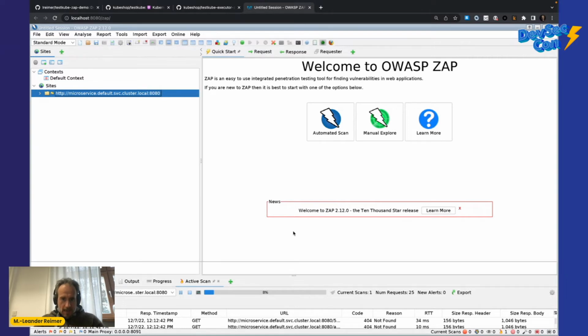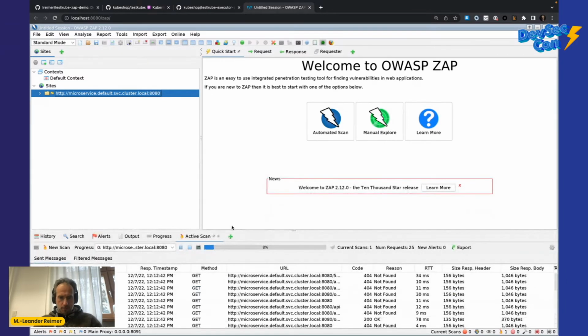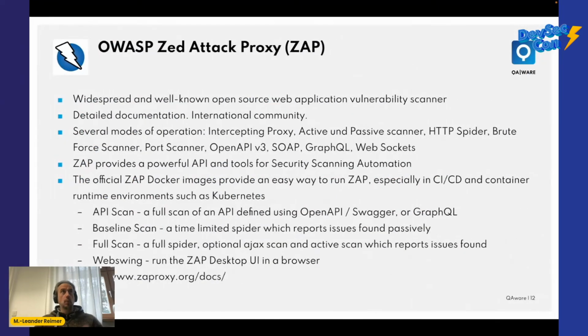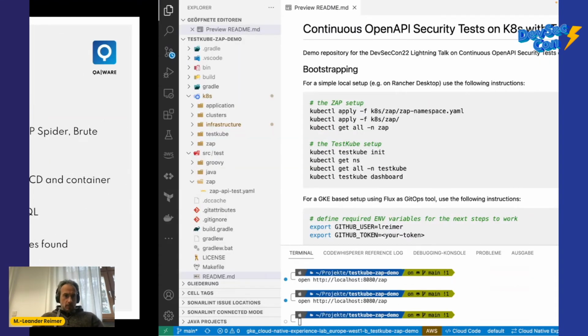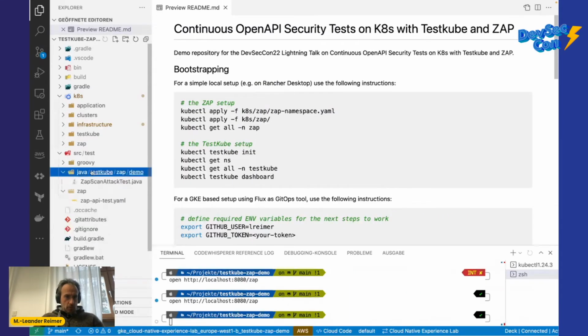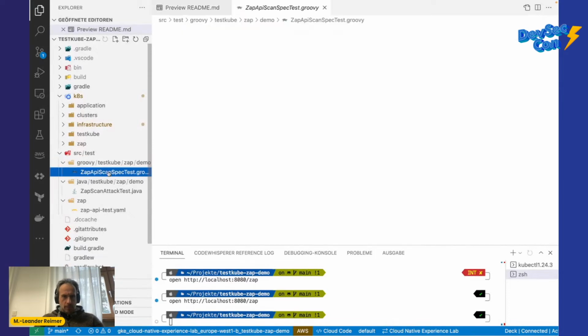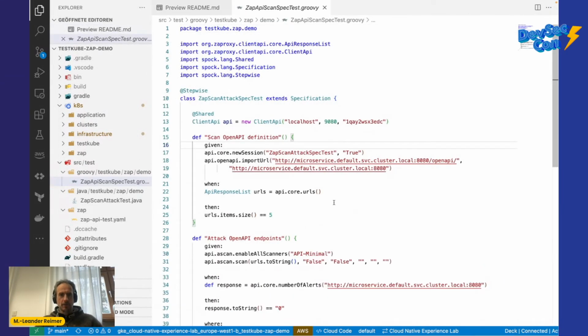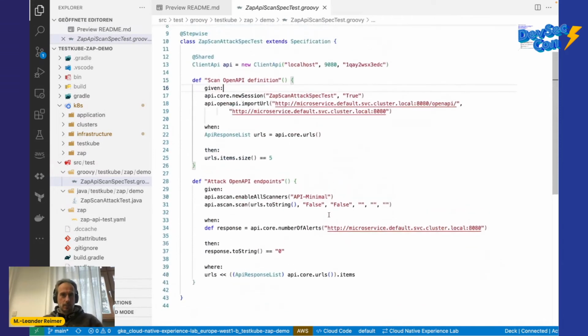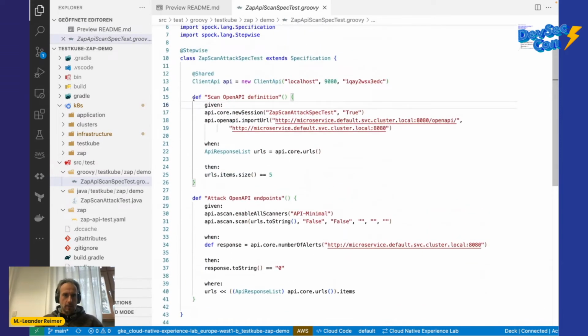So let's see how we can automate things. Well, option number one is we could program something, and option number two is we could use Testkube to do the job for us. So the automation, just to be complete, this is, for example, a Spock spec. So everything I just showed you in the UI can basically be done this way.